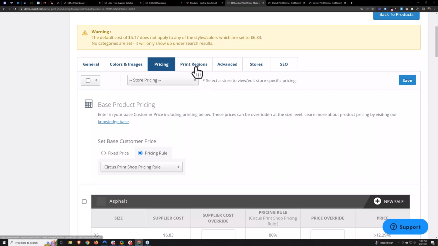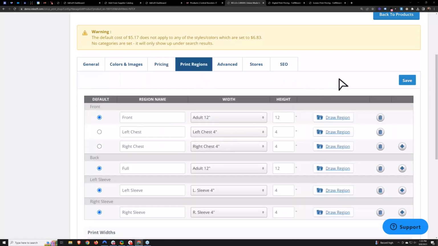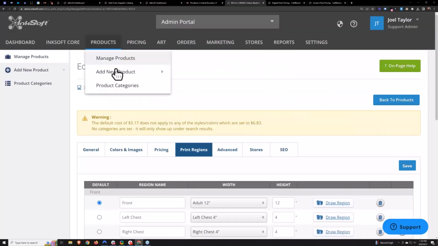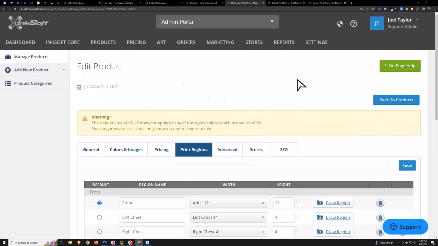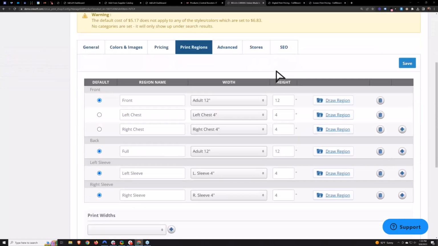Yeah, deep down. Let's see, print regions. So if a product ever doesn't have print regions, if you've added it from the supplier catalogs, you probably don't have to worry about this. 99% of them come in with print regions already ready to go. But if a product doesn't have print regions, you want to make sure you get these added because if it doesn't have them, you as the admin can't decorate the product and your customers can't either.